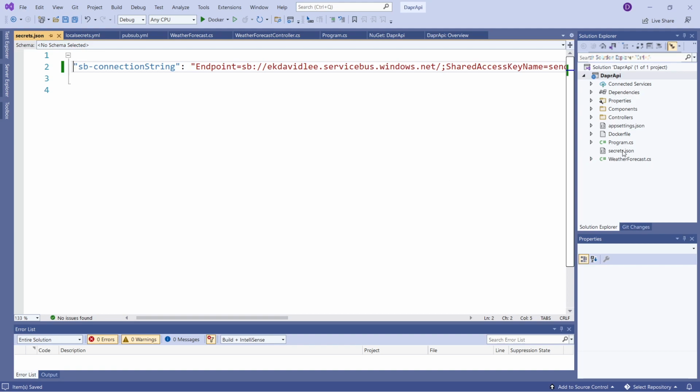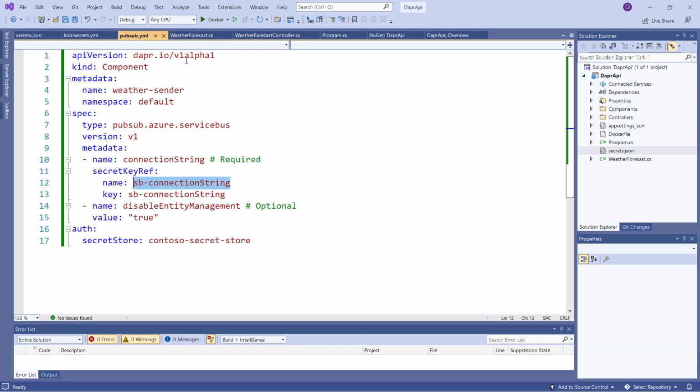From a technical perspective, you should do a git ignore on secrets.json, right? Let's say a different developer picked up your project. They could create the secrets.json on their side, and that's all they need to do, and put in the appropriate connection string. So this connection string should never be checked in, but you can check in the local secrets. You can check in the pubsub YAML.